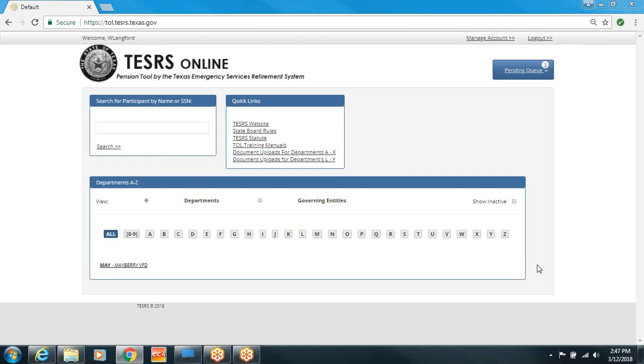Today we'll be learning a few steps on how to print out and view a benefit statement and how to calculate and print out a benefit estimate for your members. Now, what you see here is the home page for the TESRS online database.